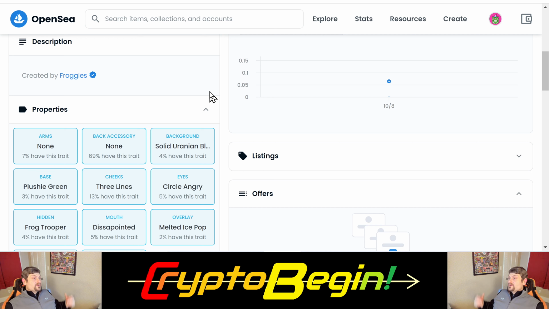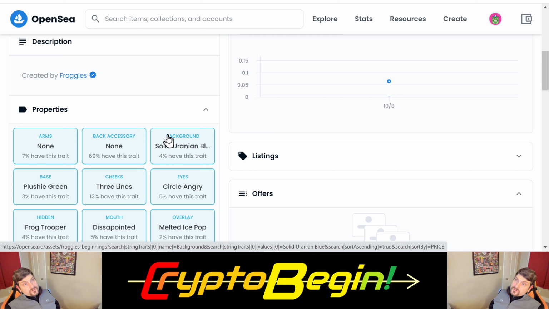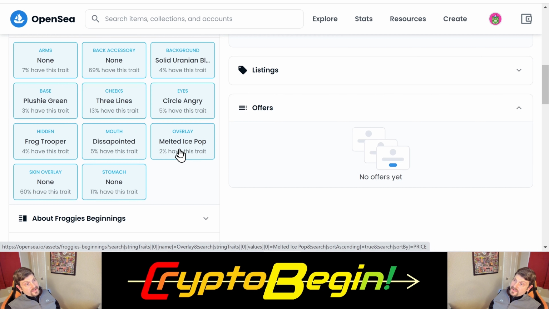But these have already been revealed. And once they get revealed, you can see what traits they have and how rare they are. And then there are other websites which can show you the ranking of rareness out of the total collection, and that can determine the value, because you can look at ones that are of similar rarity and see what they recently sold for. So this one, the rarest thing about it is it's got this melted ice pop.